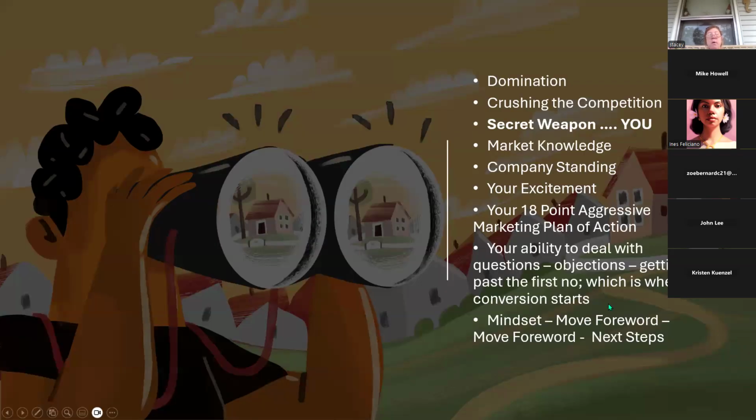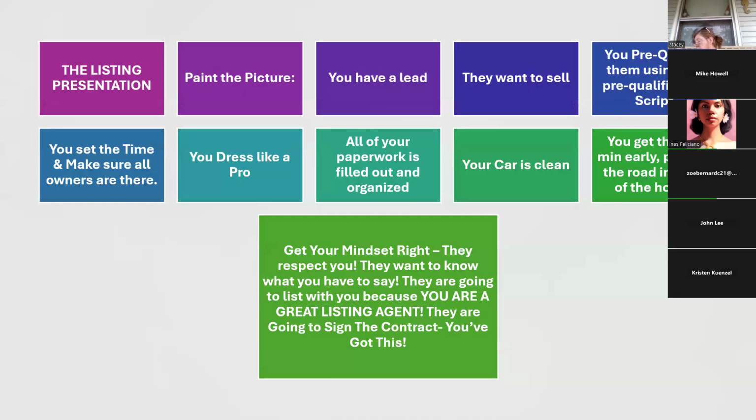So your mindset is they want to hear what you have to say. They invited you into their home. They are looking forward to talking to you. It's yours to lose. All you have to do is know some good statistics and have a good market evaluation, a couple of objection handlers, and a plan. That's all you need to do. So the mindset is, I'm going to get this listing. They want to hear from me, and I'm going to make this happen today. They're going to sign the contract.